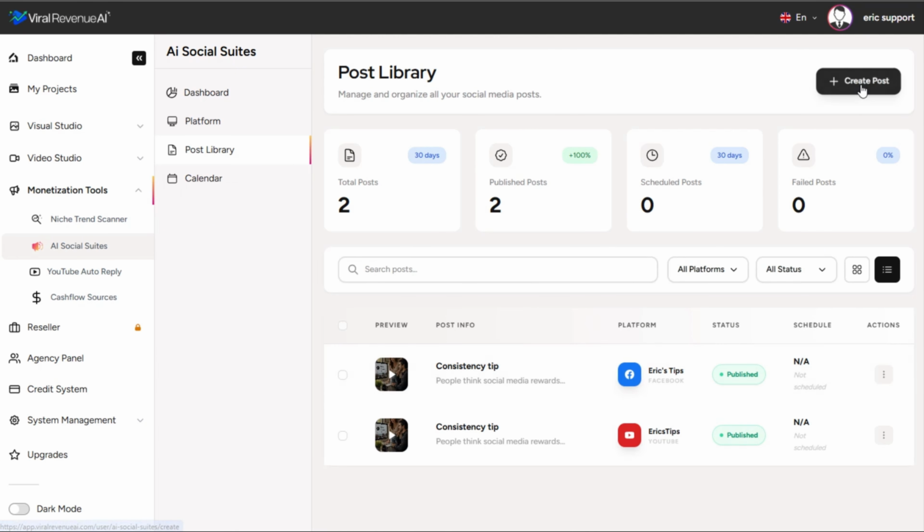Speaking of social media, we have another tool for you here called the YouTube Auto Reply tool. And it's exactly what it sounds like. Now, we already connected a YouTube account in that previous step in the AI social suites. Once you've connected a YouTube account, you can immediately implement this auto reply feature. What you want to do is go to reply rules and create some rules. So we'll click create rule.